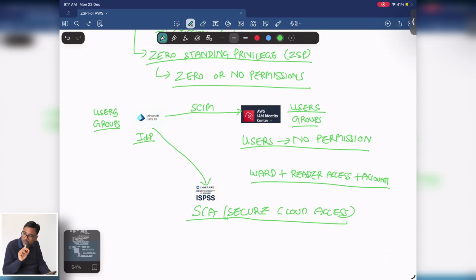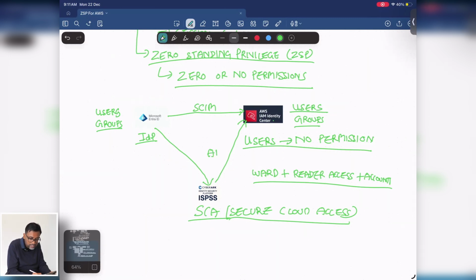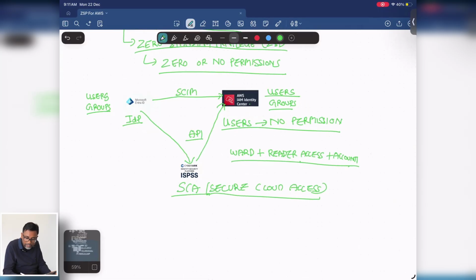So what's going to happen when the user clicks on a connect button? CyberArk will talk to the AWS IAM Identity Center behind the scenes using the APIs. And we are going to do this binding where Ward will get that reader access for AWS account number 1. And this access is valid only for, for example, a 2 hour time frame. And then afterwards it gets automatically removed. After that, the user Ward will go back to zero permissions again.